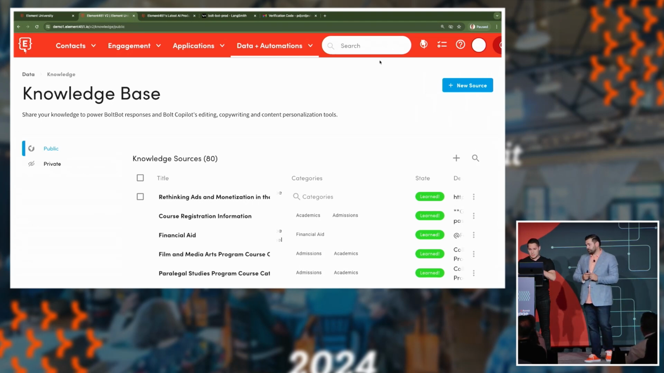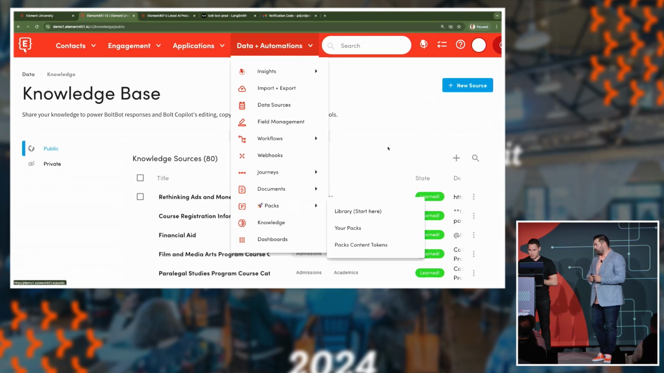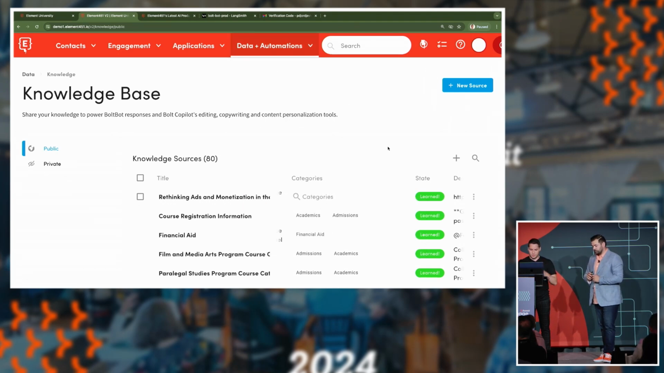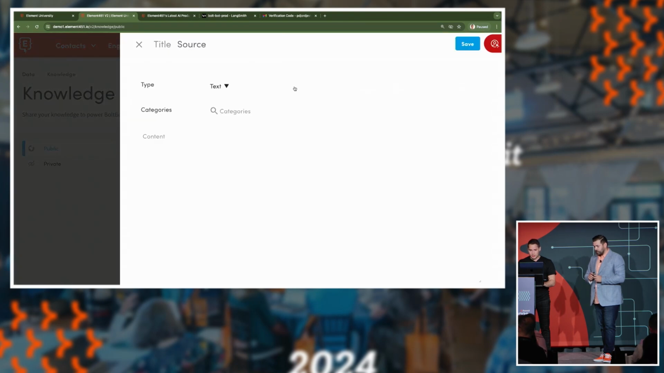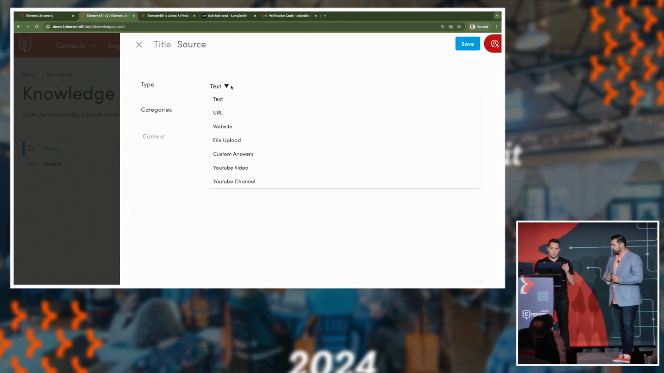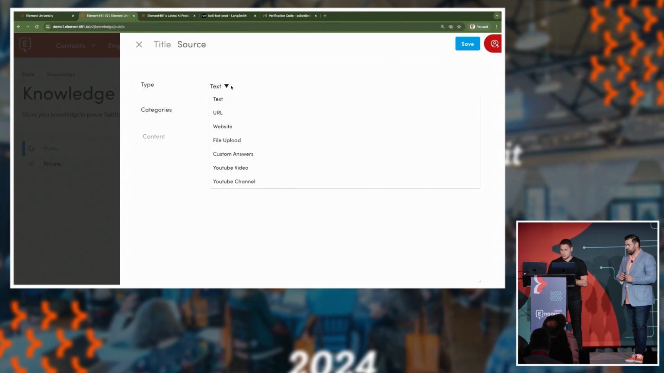So this is the knowledge base inside of Element. It's here under Data and Automations. This is what we said powers BoltBot, and now what we call the assistants. I want to show how easy it is to add any type of content. Some of you who use BoltBot already know this, but I see in the room that a lot of you have not used it so far, so it's probably your first time seeing this.